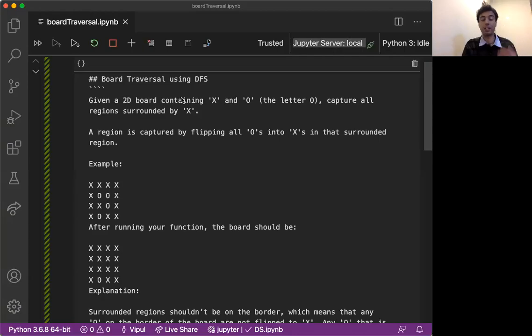Okay, so I'm recording it now. So this problem we discussed last time, just the problem statement. Today we will solve it, and you can solve together with me. So this is a board traversal problem.